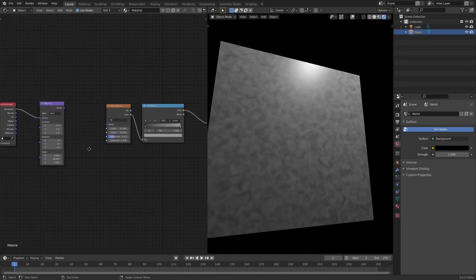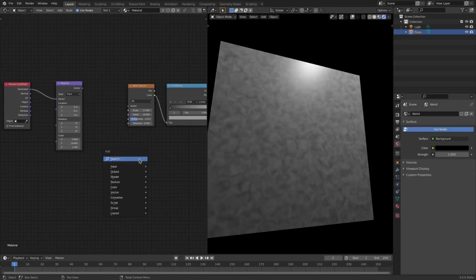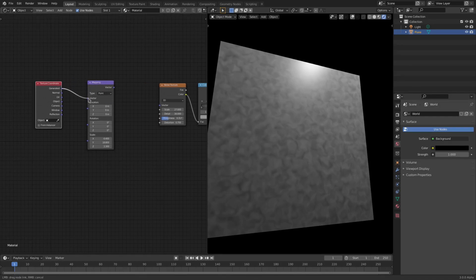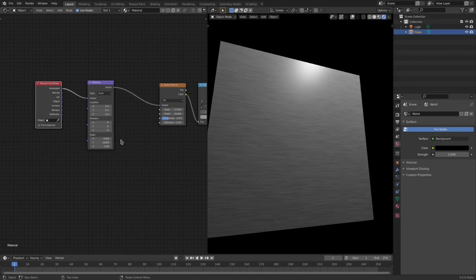Then I added two more nodes: Shift A, search mapping node, and Shift A, search texture coordinate. I plugged both of these into each other: the generated output into the vector of the mapping, and then the vector of the mapping into the vector of the noise.